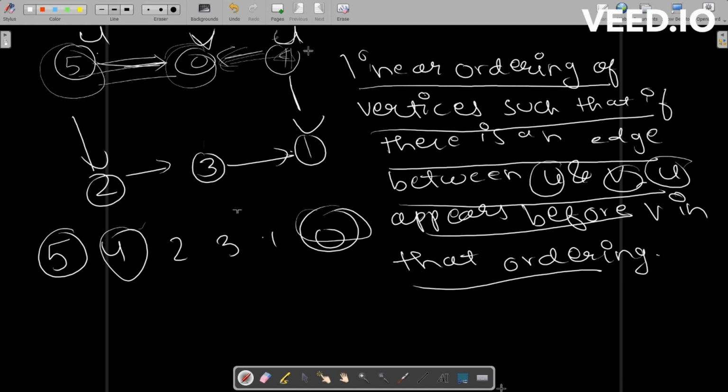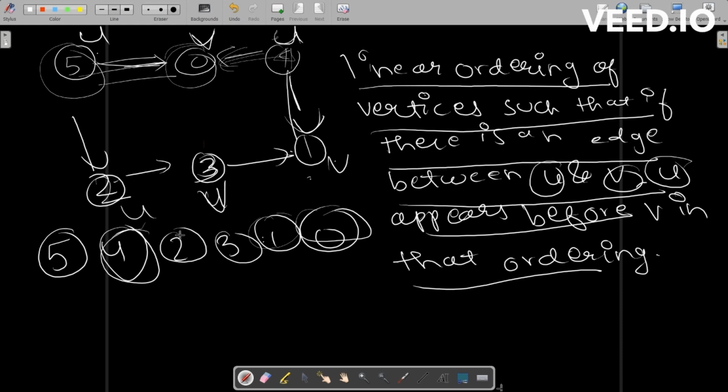Again, let's say this is U and 1 is V, since 4 is pointing to 1. So 4 should appear before 1 in the ordering, and it does. We have 3 and 1. This is U, this is V, so 3 should appear before 1, and that is happening. 2 is U and 3 is V, so 2 needs to appear before 3, and 2 is appearing before 3 in that ordering. And 5 and 2: 5 should appear before 2 in the ordering. So this is basically what topological sorting is.